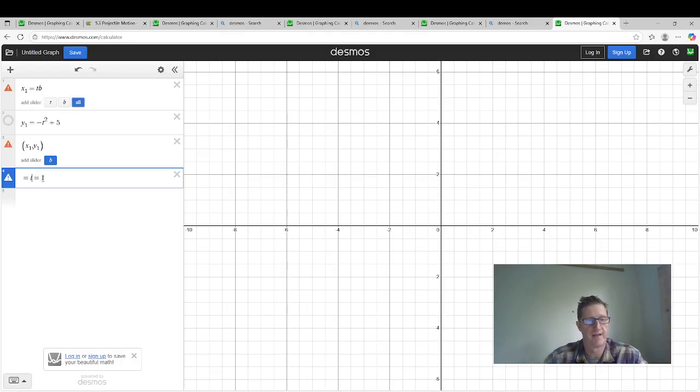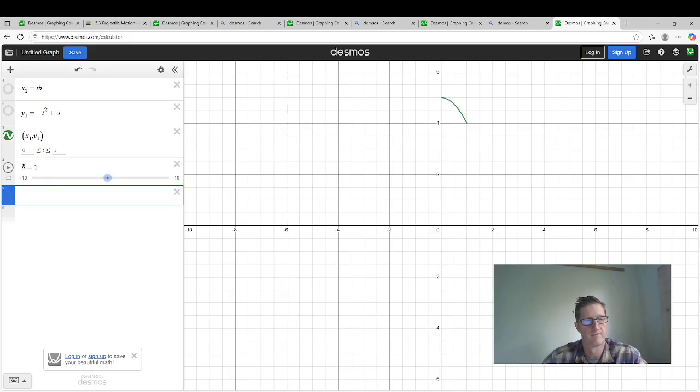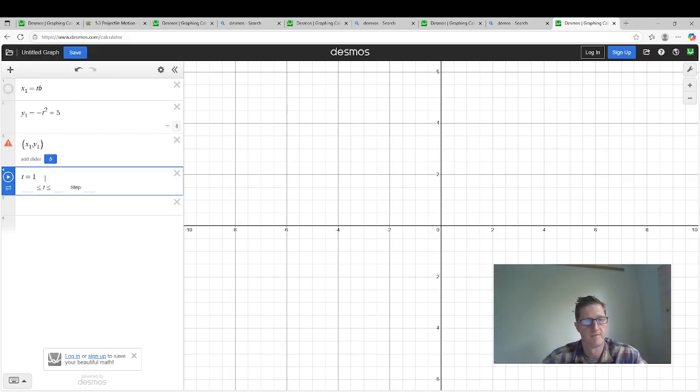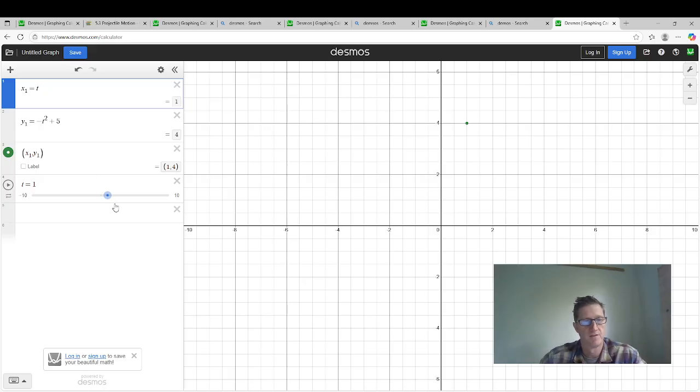And I know this is a weird hack. This is how I've gotten used to doing it. And so here we go. There's our point, and we can see that we're animating it along our trajectory.